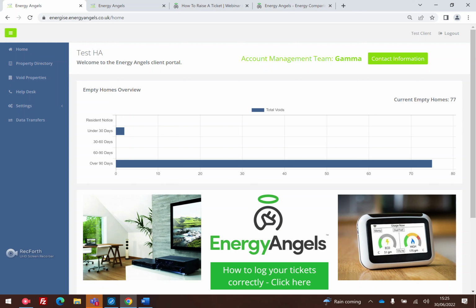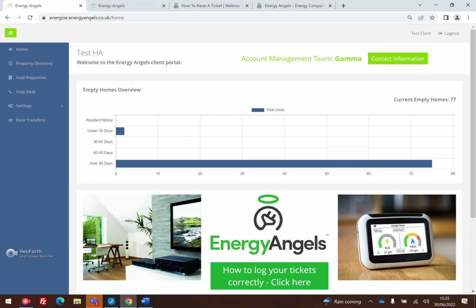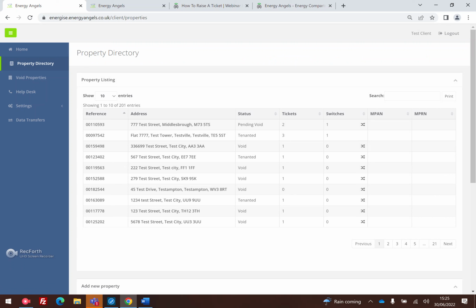So that is basically everything you will need to use the Energise portal for. Just to give you a brief overview of what we've covered. At the top, you've got the account management team and the contact information. Below that, you've got the amount of empty homes you've got and the bar chart showing you how many properties have been void for that period of time. And below that, you have the guide on how to log your tickets correctly.